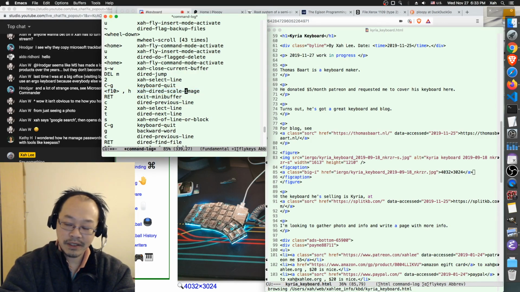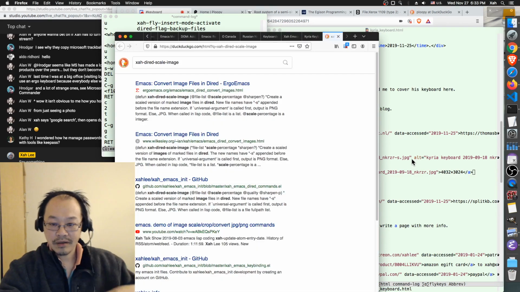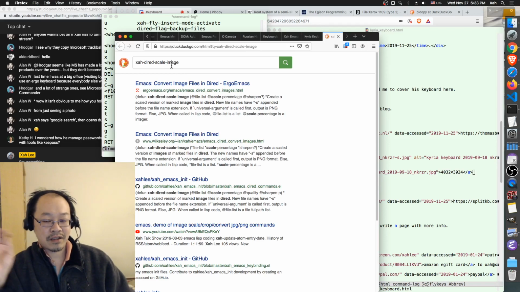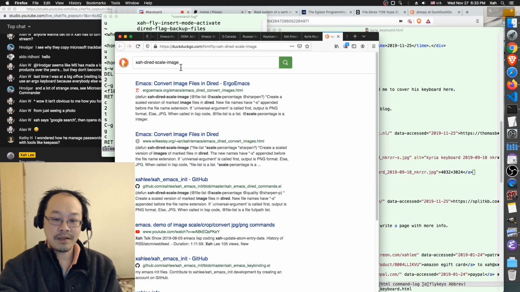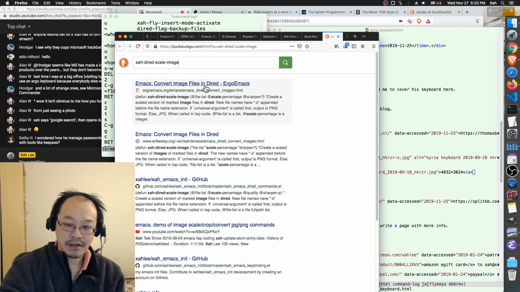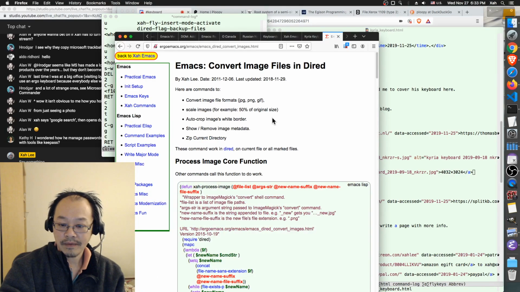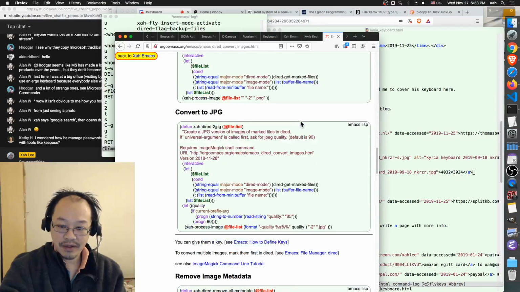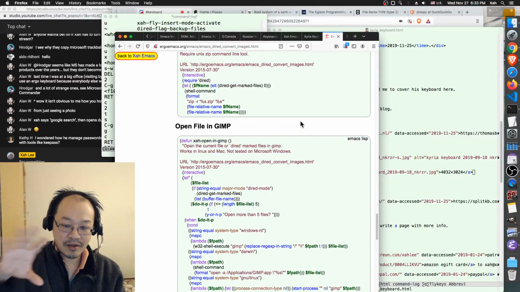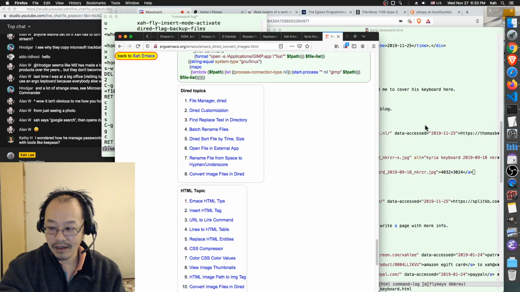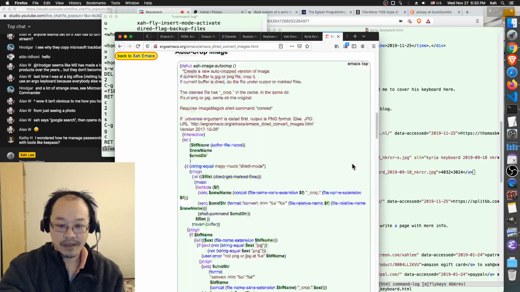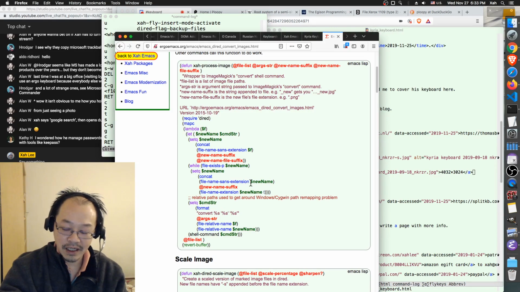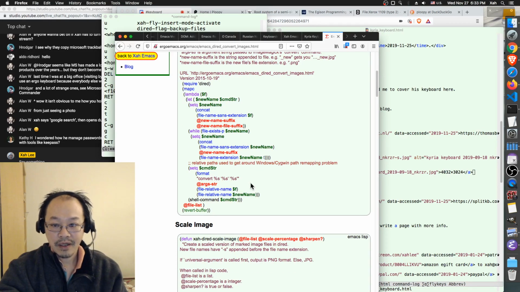Now if you use web search, you can see the code. Let me show you the code. So use web search, like you can just search for xah emacs scale image. So here is the page, and you can see I have actually quite several of them, and we are going to use almost half of them today. We just used one of them. So that's scale image, that's one of them. You can just copy this, put it in your Emacs init, and you will have it too.